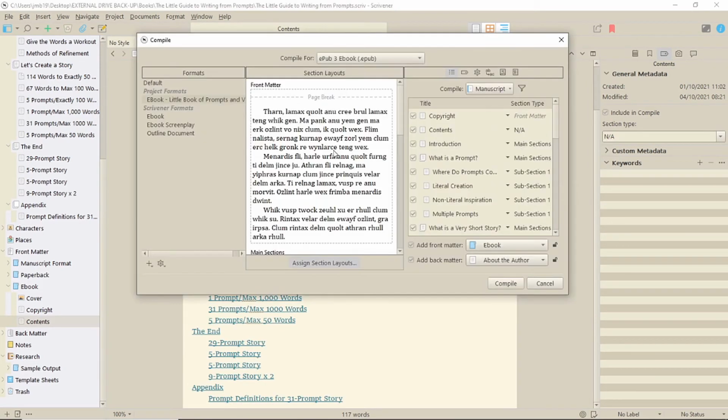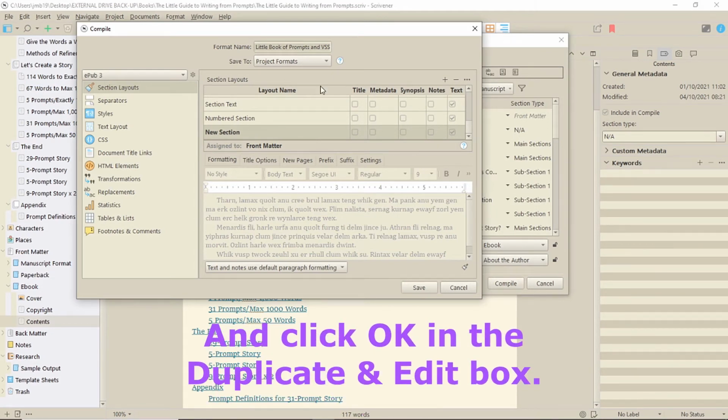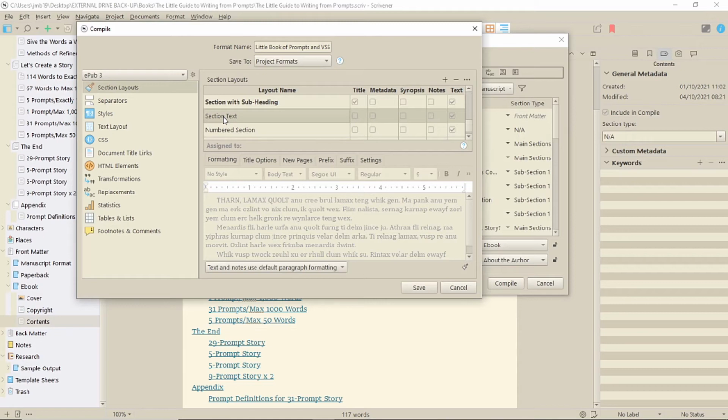In Compile, if you haven't already created a custom book format, you're going to have to do that. So double-click on the central panel and when it opens up, give the custom format a name. In your custom format, find the section text layout. This is the one that just has the section text, no titles, and click on the plus symbol to duplicate it. Give it a new name.